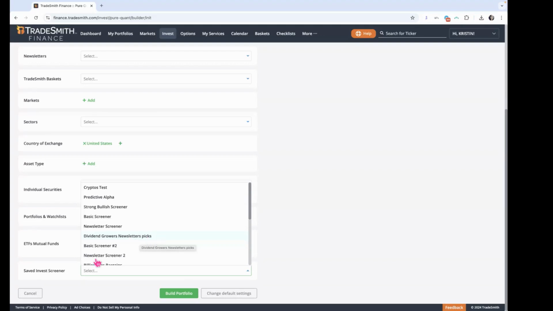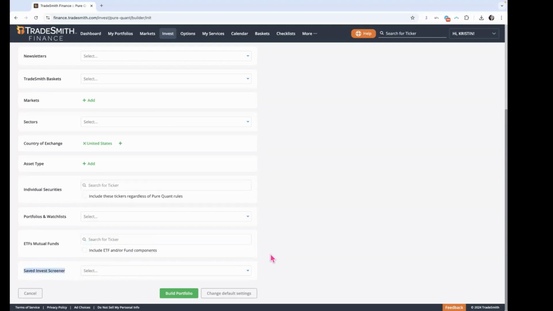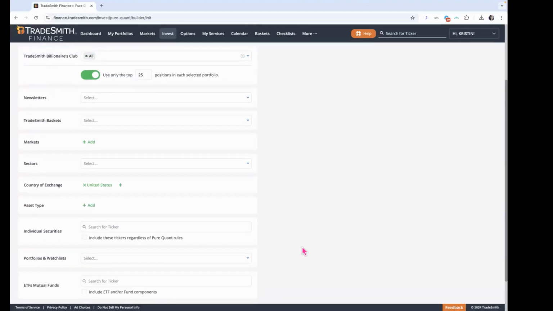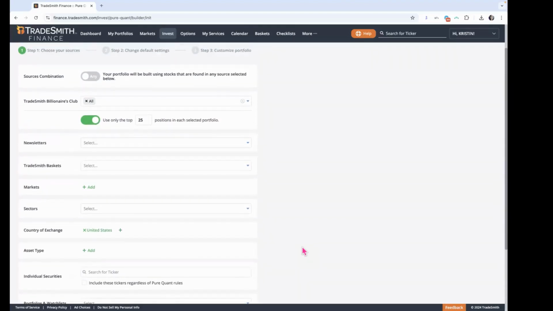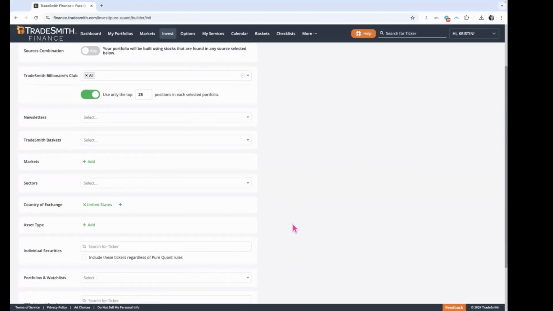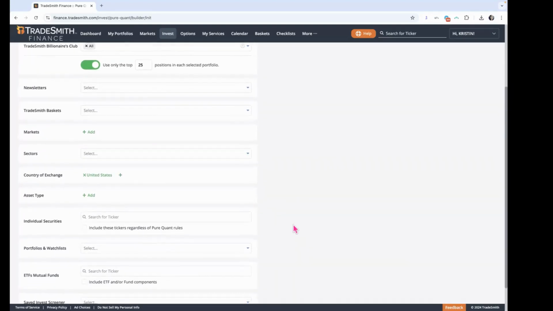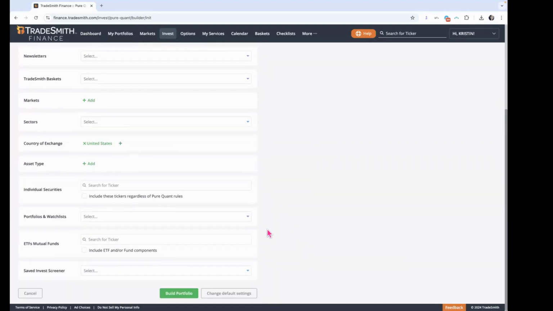I just love this source right here, because those of you that have screeners saved, sometimes you can get 200 results, sometimes 100 results, and it's just too much to look through. This tool can simplify that and save you so much time. We'll come back and run one of our screeners after we're done running the Billionaires Club one that we did. So once you look through all these and choose the sources you want to run it from, you would go to the bottom and click Build Portfolio.